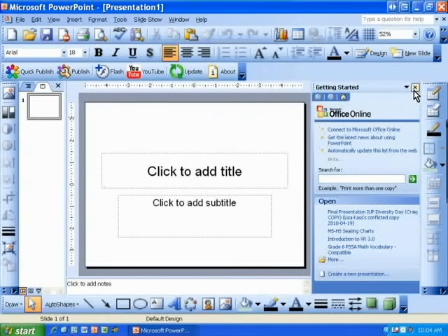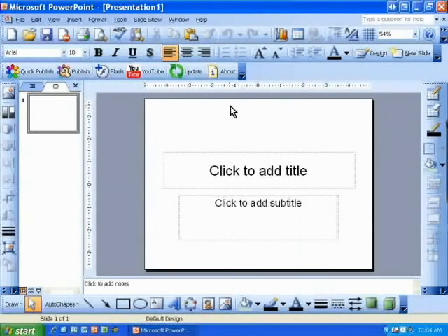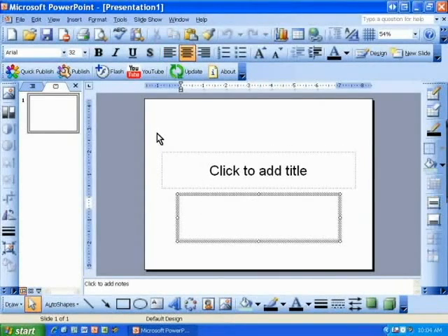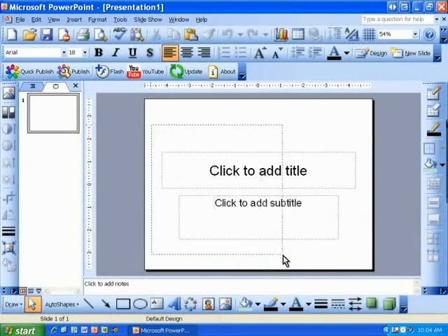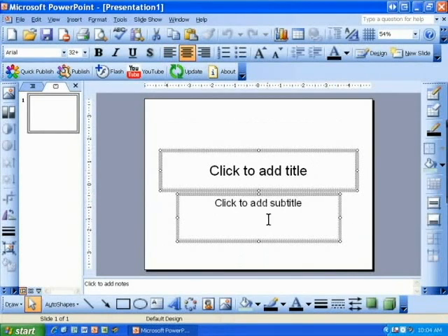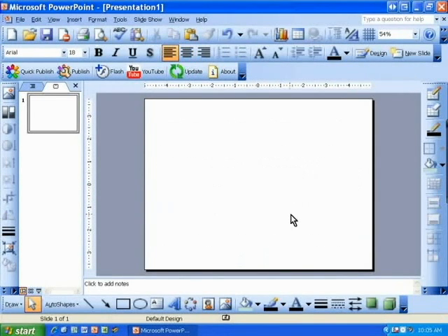So we're going to get rid of our task pane here. We don't need that. And we actually don't need any of these boxes here. So we can just click and drag right over top of them. You can see how it selects both of them. Hit the delete key and those are gone.